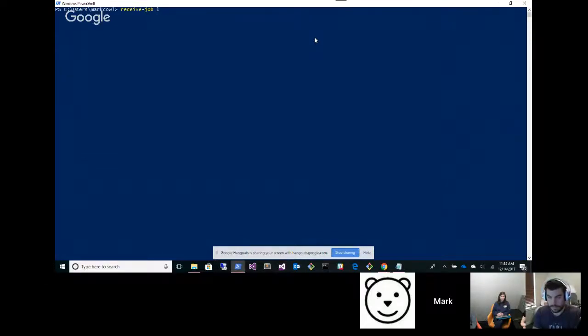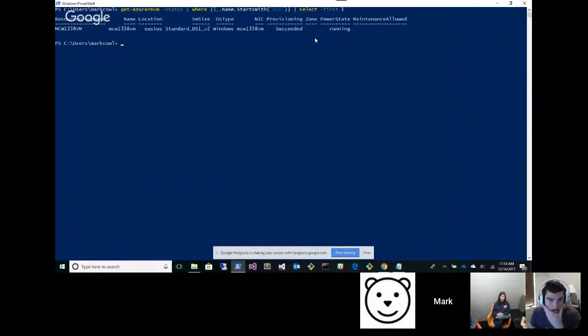Right now I have some VMs that I want to take a look at. So let's look at some VMs in the current subscription. I'm actually just going to look at one. And you can see how fast my lovely network connection is. We can see from the power state of this VM over here that it's running. So I want to stop that VM. So I can run Stop-AzureRmVM.